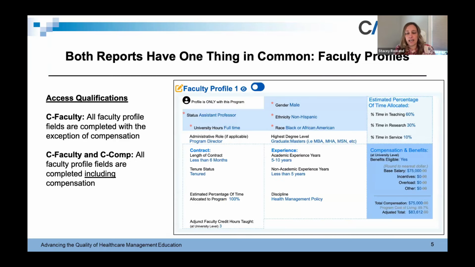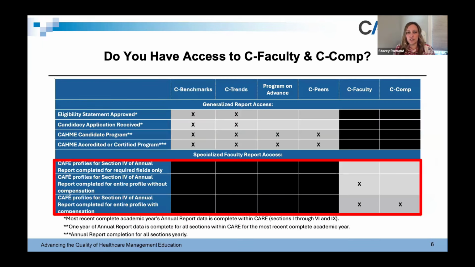So both of the reports today have one thing in common: faculty profiles. In order to be able to access C Faculty, the details of each individual faculty member must be completed. To access the C Comp report, the details and the compensation and benefits information must be completed for each faculty member. By providing us with the detailed faculty characteristics for your program, you enable CAHME to use this information for program betterment. However, there is a little bit more to it than just completing faculty profiles in order to obtain access to these specialized faculty reports.